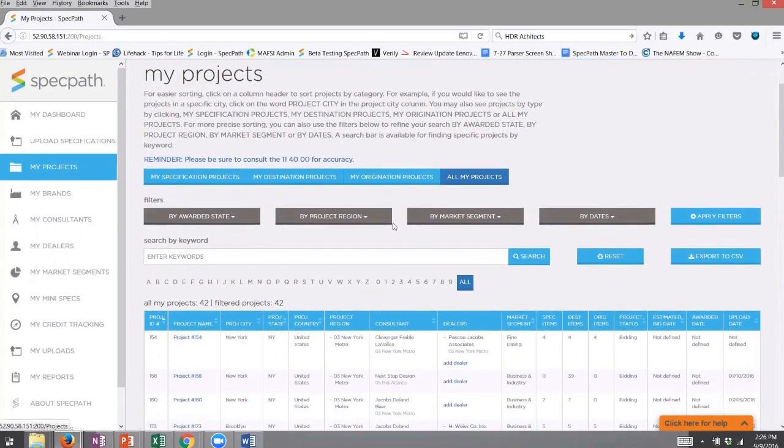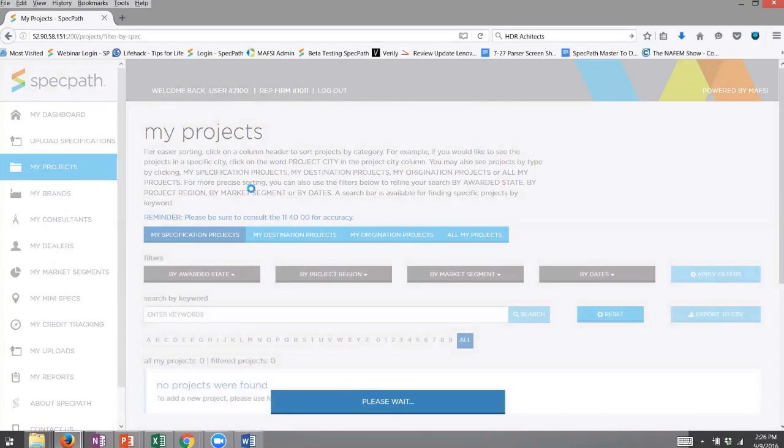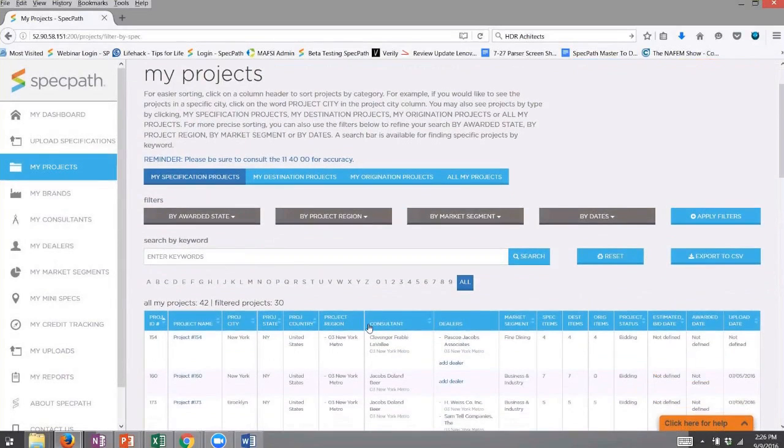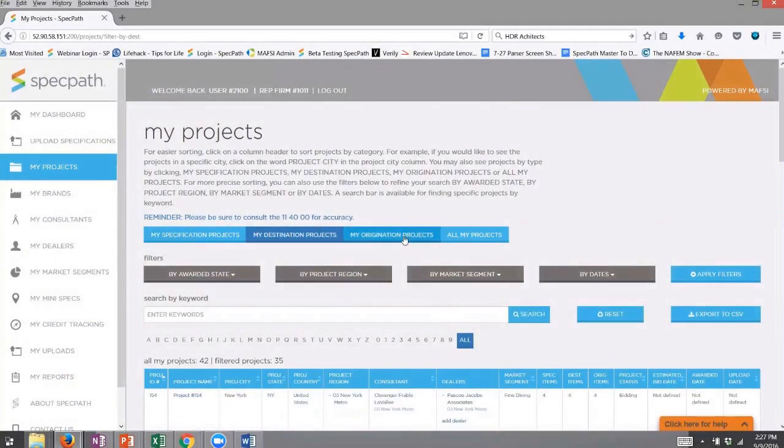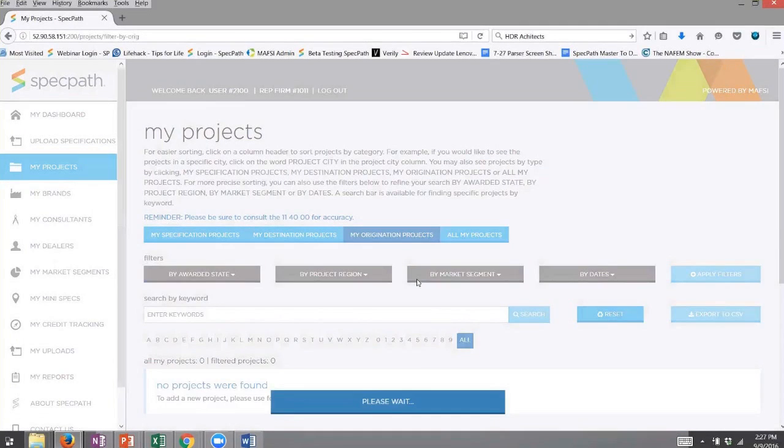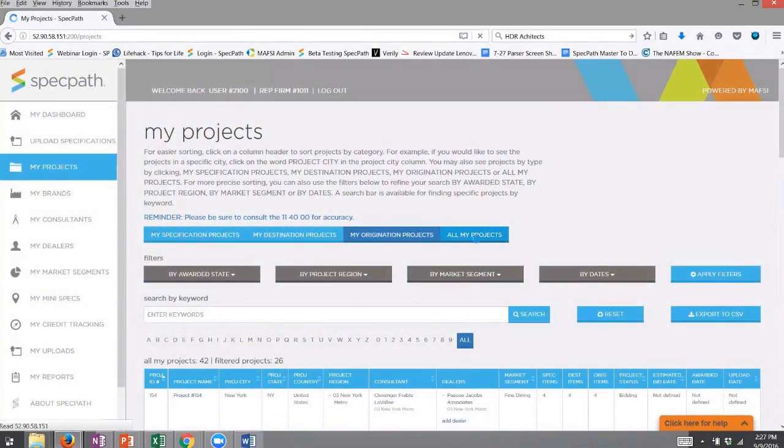So you can also use these filters above to do some more targeted searches. So if you just want to look at projects, your specification projects, you can click this button. As you can see, this number changed down here. Destination, origination, and then all.